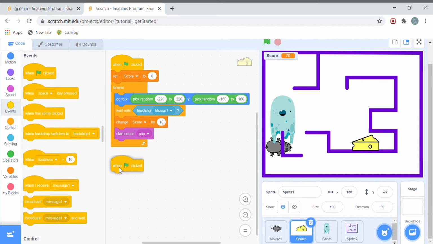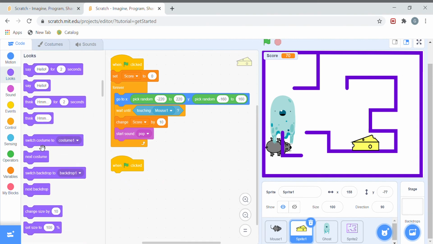Whenever the green flag is clicked, come over here to looks. And I don't want my cheese to be as small as the mouse, because that would make it exponentially difficult for my mouse to get it. I want it to be a little bigger than the mouse. And I don't really care if it goes to the walls because it's the cheese. It's kind of what I'm going for.